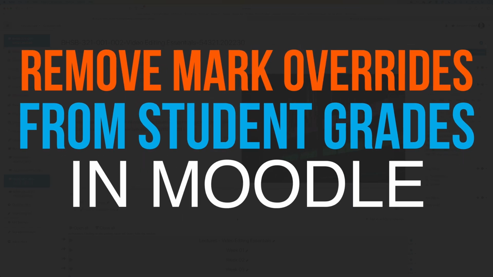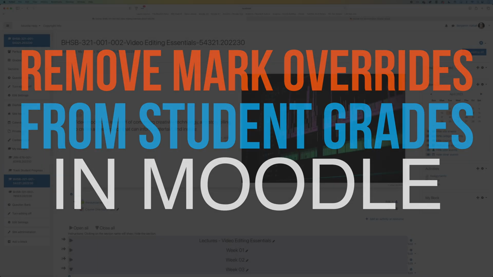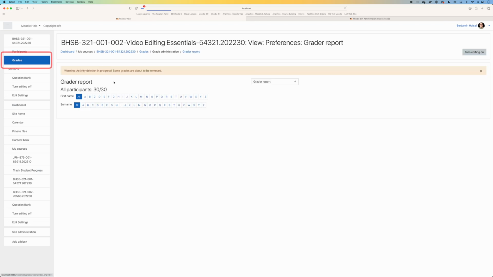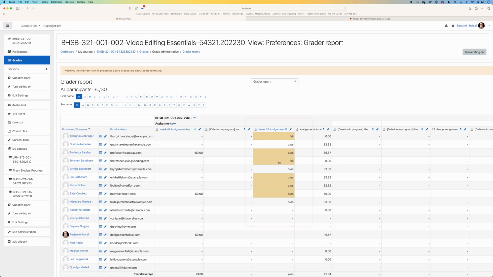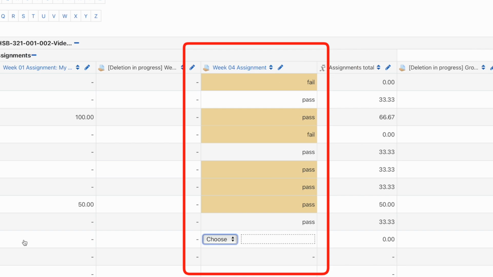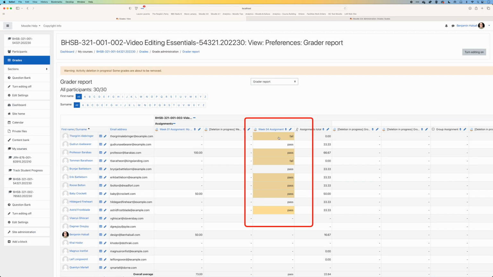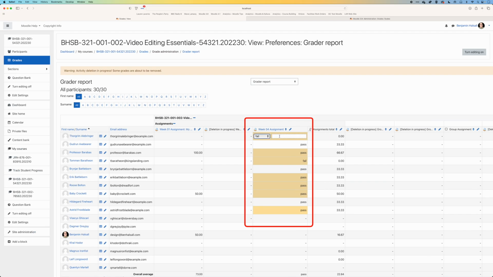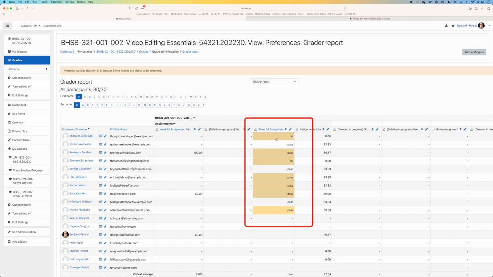So here in this video, we're going to have a look at something that can pop up in the gradebook from time to time. So if we come to our grades, then you can manually override grades within your gradebook by clicking on the grade item and then either entering a value, if it's a 0 to 100% mark, or if it's pass-fail, actually entering a pass or fail.